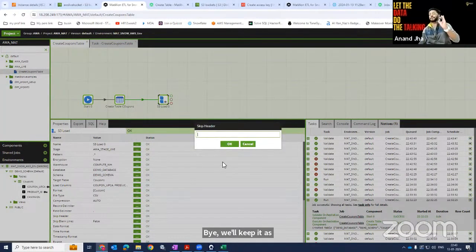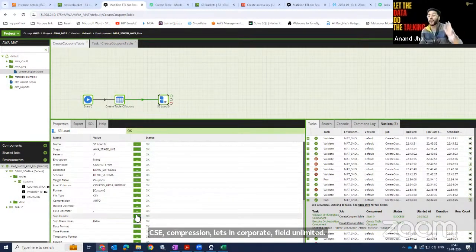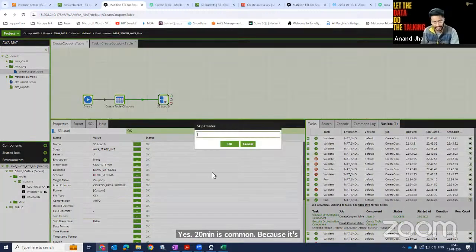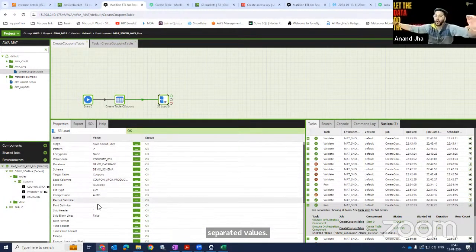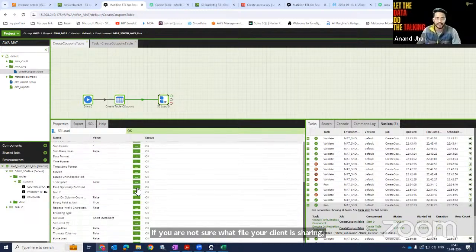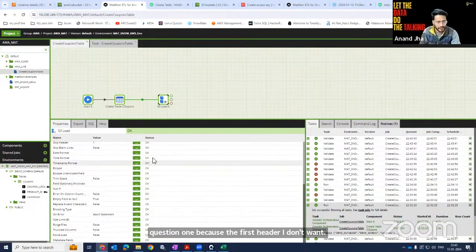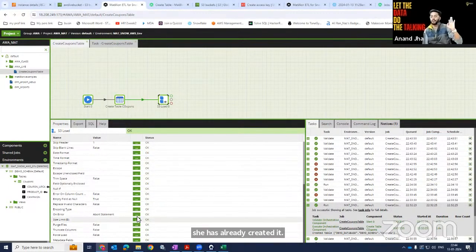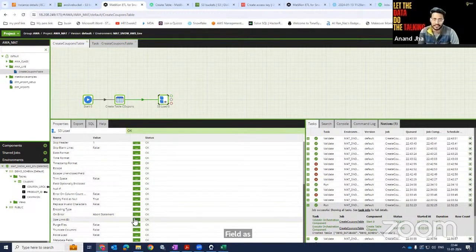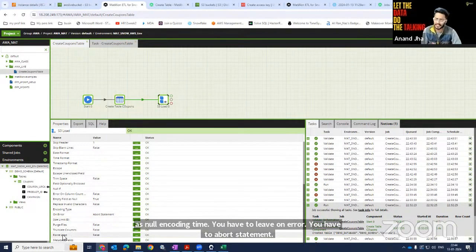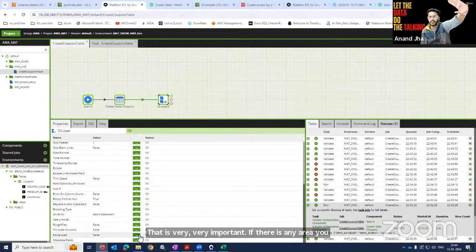If you are not sure what file your client is sharing, make sure you ask this question. Skip header equals 1, because I don't want the first header. The first header always contains the column names, which she has already created. Field as null, encoding type you have to leave. On error, you have to abort statement. That is very, very important. If there is any error, you need to abort that statement. Purge files, let it be false. The rest you don't have to see at all, keep it as it is. Now run it.